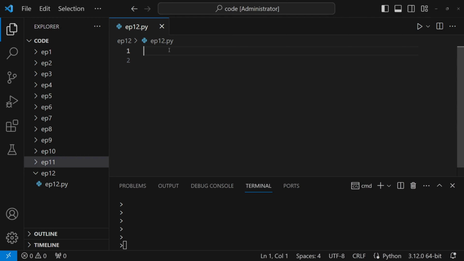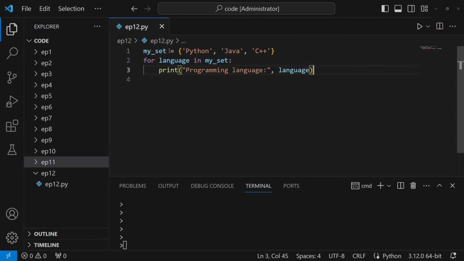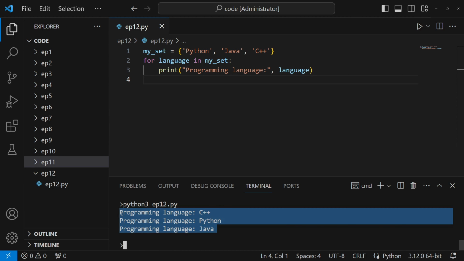The primary way to access set elements is through iteration. Think of it as taking a walk in a garden and admiring every flower you come across. We use a for loop to visit each element in the set, one by one. In this example, the for loop takes a tour through my_set, and with each iteration, it retrieves a programming language. It's a straightforward yet effective way to process each element in a set.